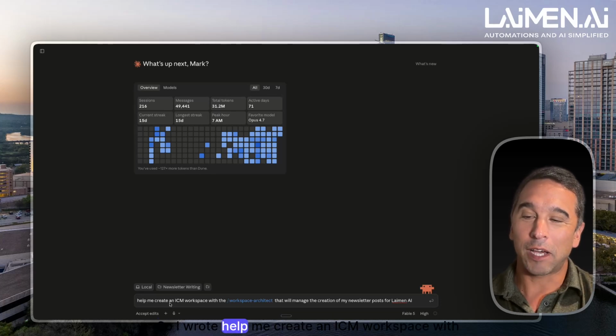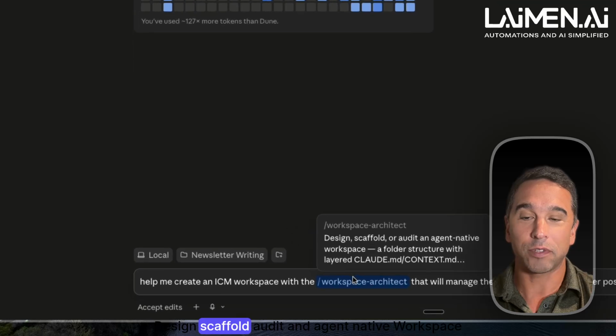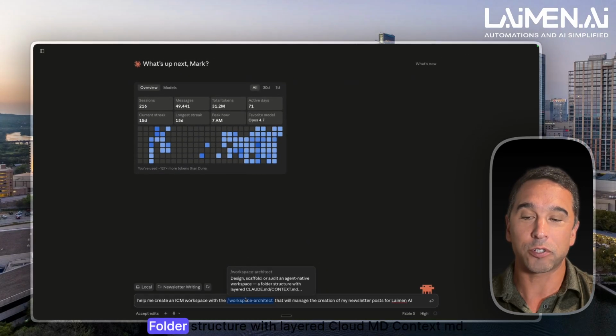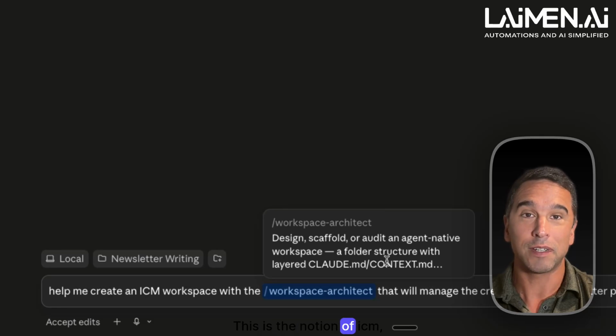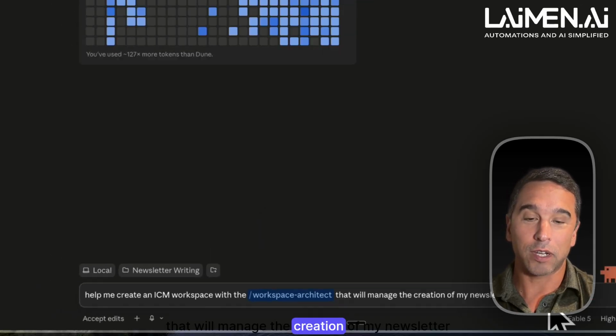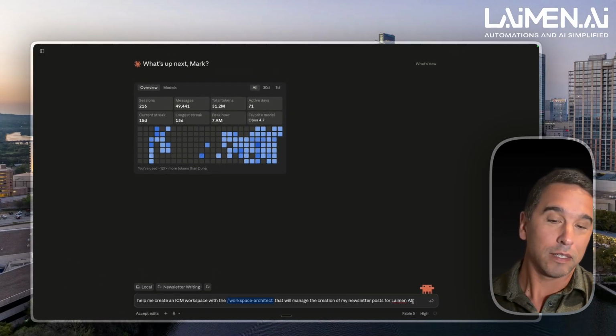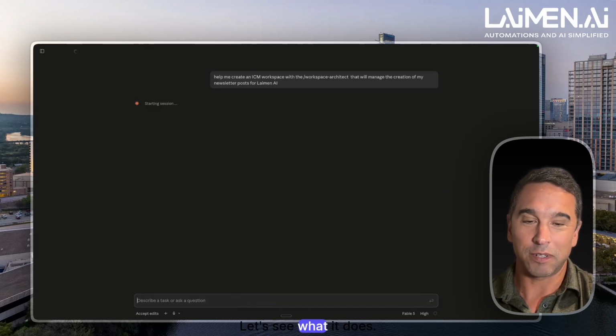So I wrote, help me create an ICM workspace with the Workspace Architect, design, scaffold, audit, and agent-native workspace, folder structure with layered Claude.md, context.md. This is the notion of ICM that will manage the creation of my newsletter post for Layman AI. Let's see what it does.